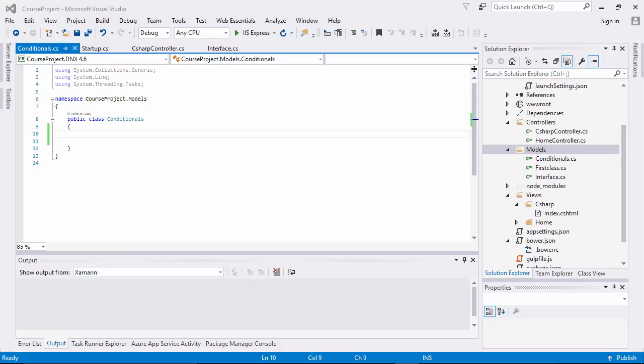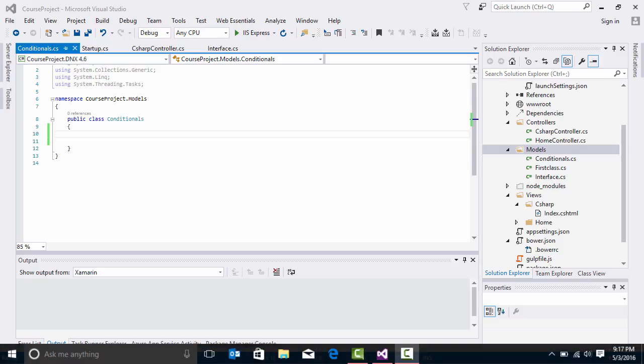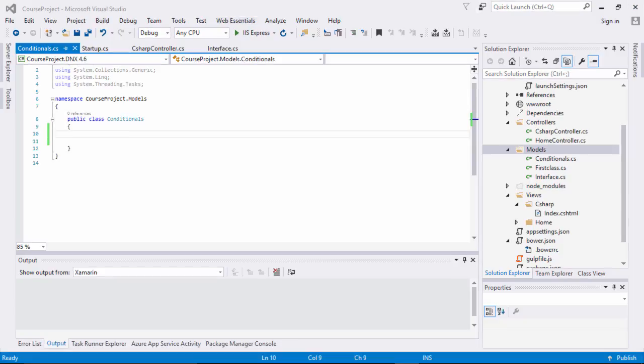So conditional branching is where we'll start. This statement allows you to branch your code whether or not a certain condition is met. In C#, there are two conditional branchings, an if statement and a switch statement. So let's go ahead and examine the if statement first.